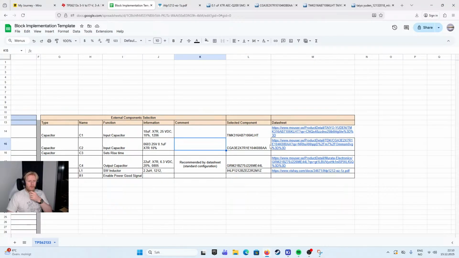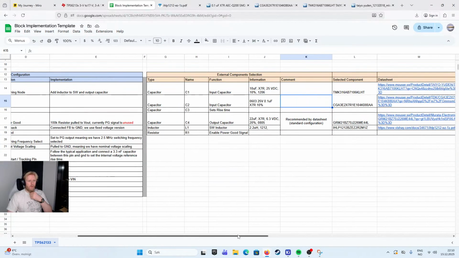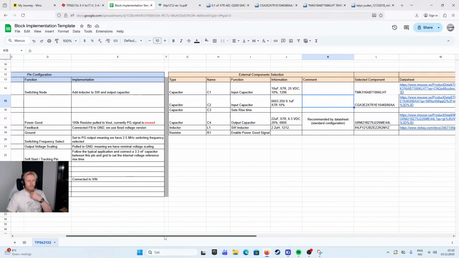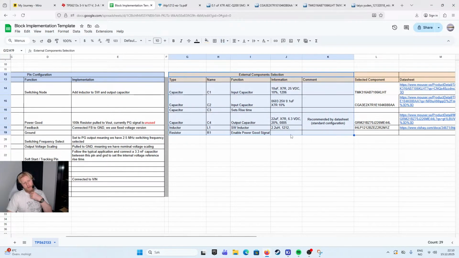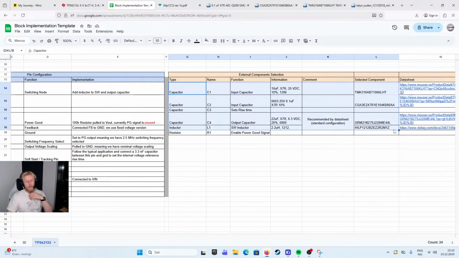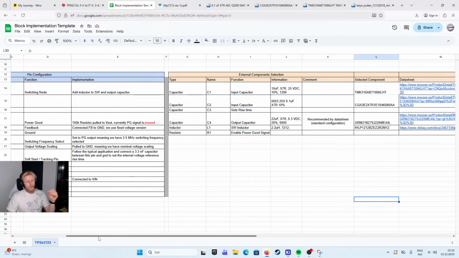Comment, select a component. Want to add some price or some costs eventually to all of these. This should actually be more included in a joint BOM list. But in the end, we can always just go over and copy paste from the individual block implementation.